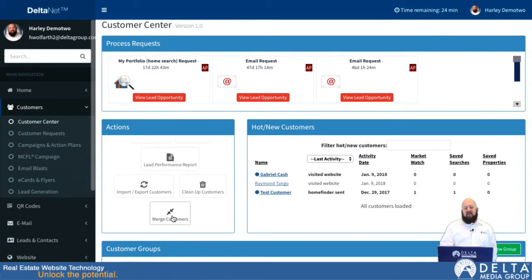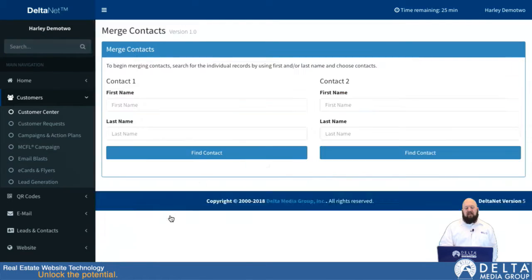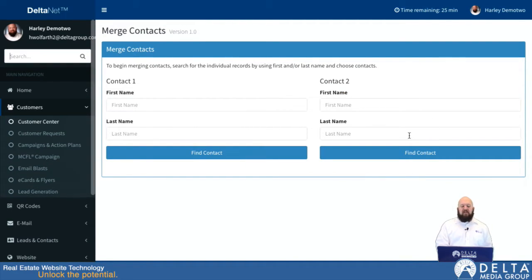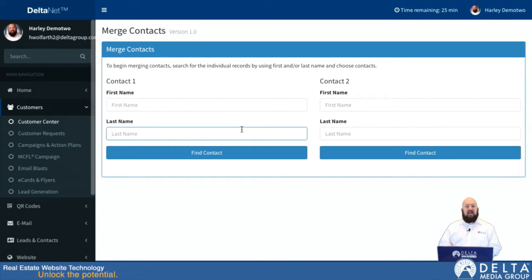So as we go down to Merge Customers, go ahead and click there. Brings us to this Merge Contact screen, and from here we just type in a Contact 1 and a Contact 2, because those are the two we'll want to merge together. So one thing to keep in mind here is that the customers have to have some kind of request attached to them. So you can't manually input two customers and then merge those two customers together, because the idea there is there's nothing really to merge if they haven't made any requests, you know, if they haven't actually done anything on the website.